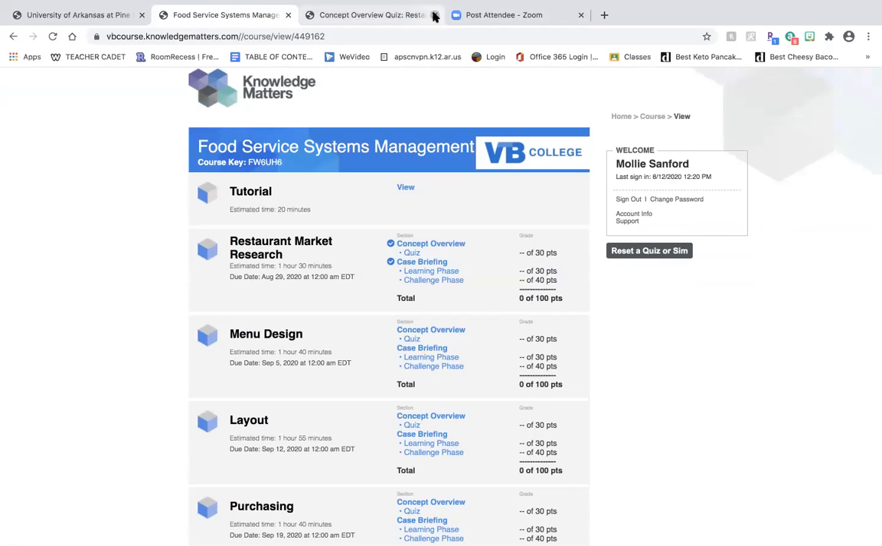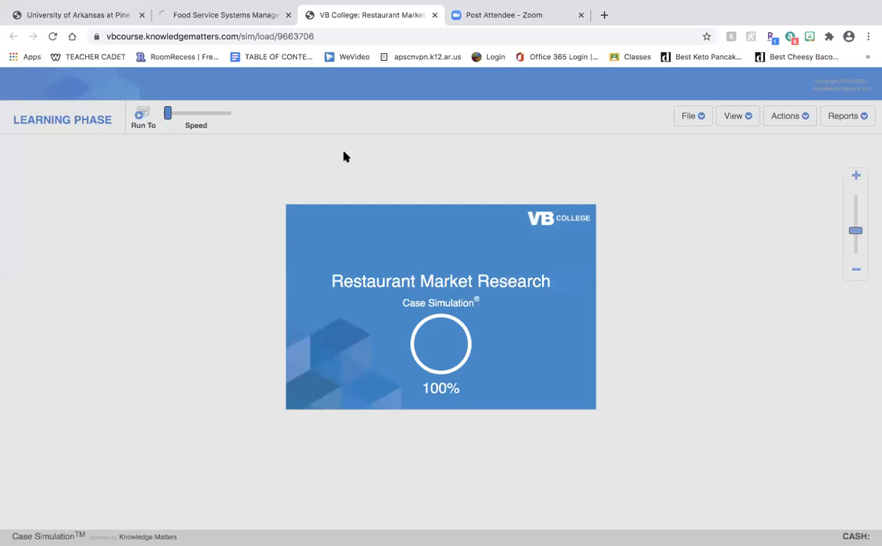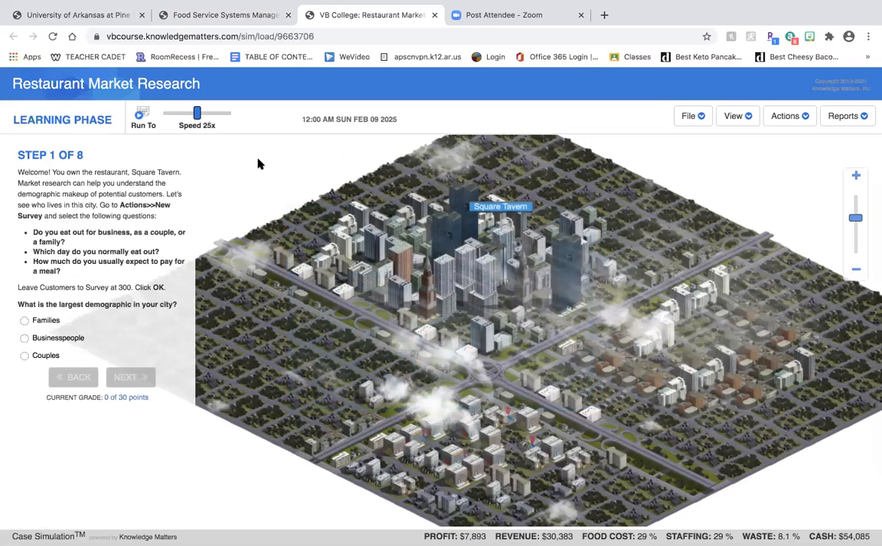But the thing I wanted to show you the most was this learning phase and challenge phase. So let's click on the learning phase. I have already done this actually, and I just reset all my scores on these so I could show you fresh from the start what it's going to look like. We did this last year.